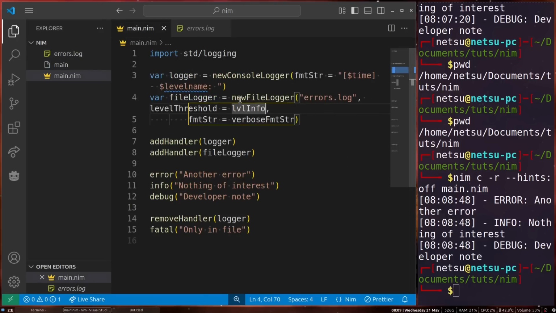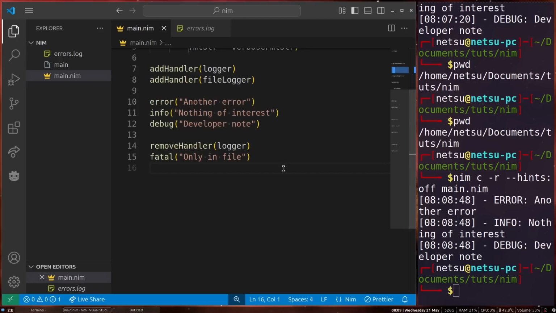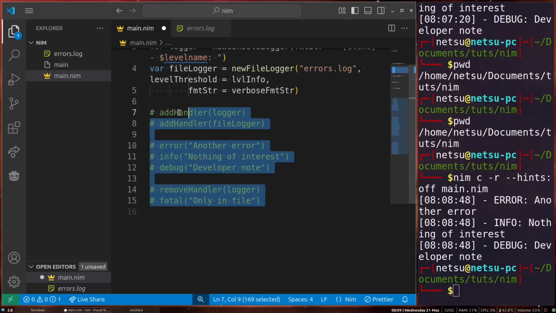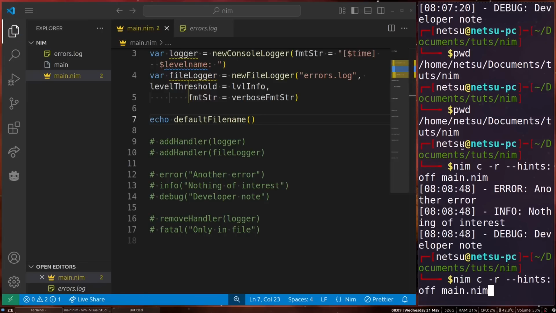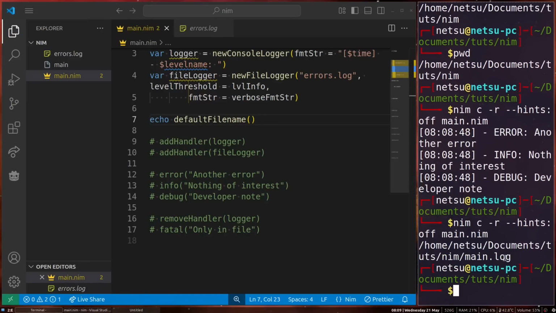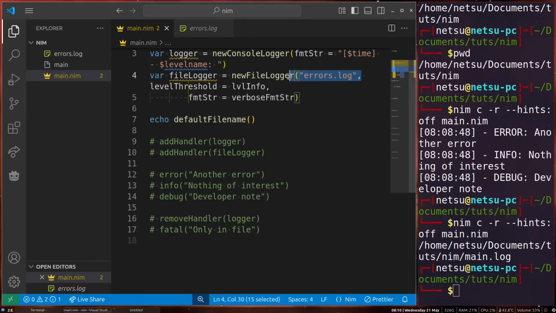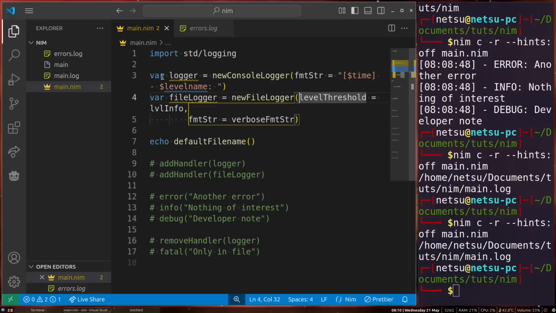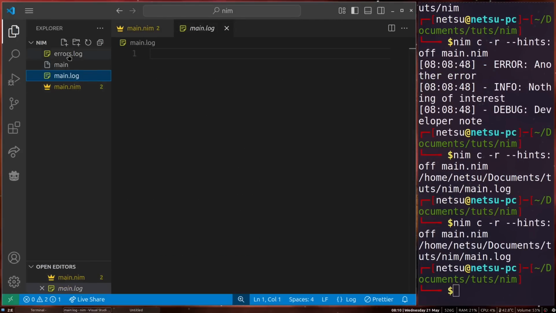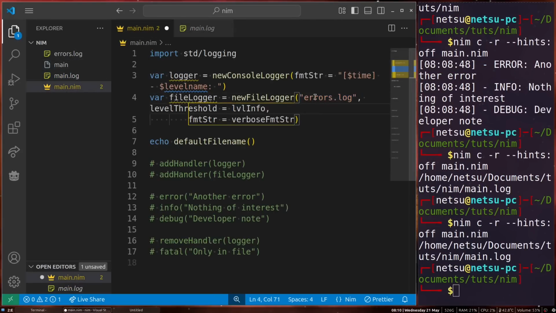So this is automatically something you can use if you don't want to write this out yourself. Verbose fmt string. For more information about where this is actually being logged to, and I'm just going to comment this out right now so we don't get too much information, you can use echo defaultFilename, and that will give you where logs will be written to. And the reason we get main.log here is because that's the default file name. So if we were to just remove that, it will save it to main.log instead of errors.log, as you can see there. So if you did not specify a name here, then this will provide us with the default name.